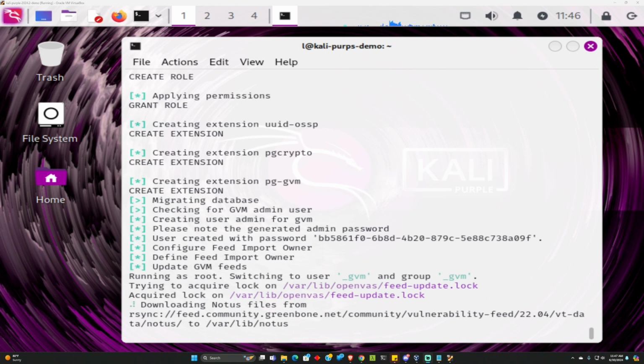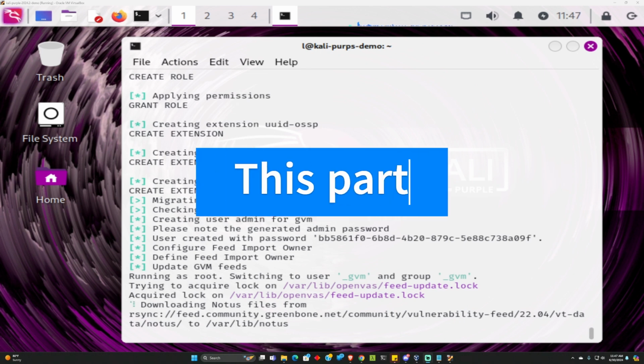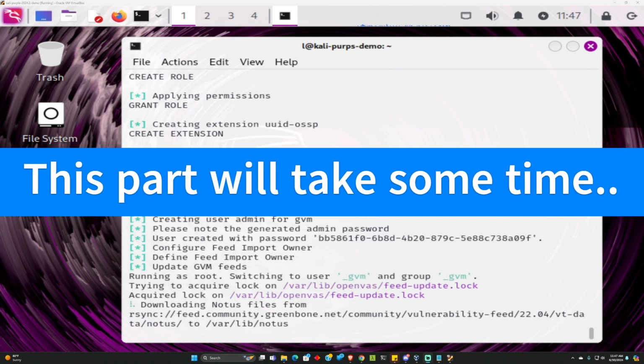And what it's doing when it's setting up Greenbone is it's going to bring in a bunch of vulnerability feeds. And this feed goes way back. And when we get the dashboard up and running, we'll be able to see this stuff it brought in.